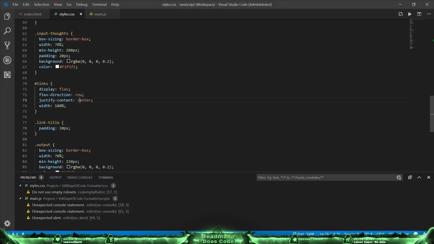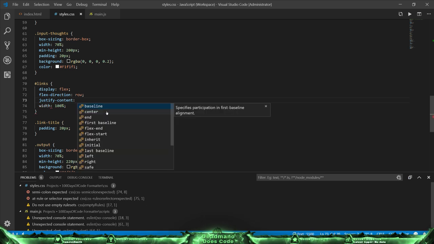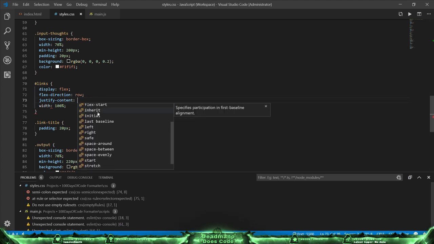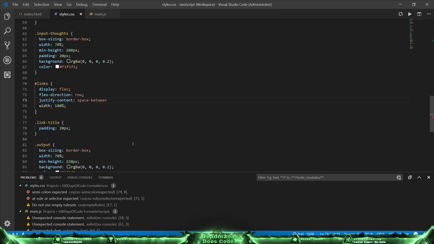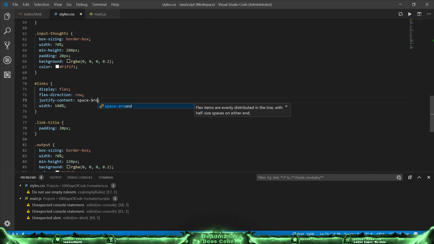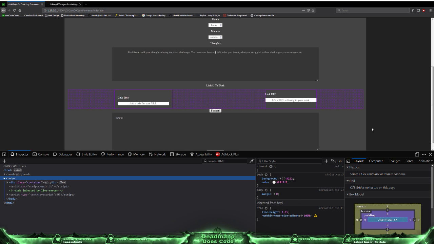You know what I'm thinking now? Instead of justify content center, we might want to use space between or space around, one of those. Space around. Yeah, there you go. Space around.